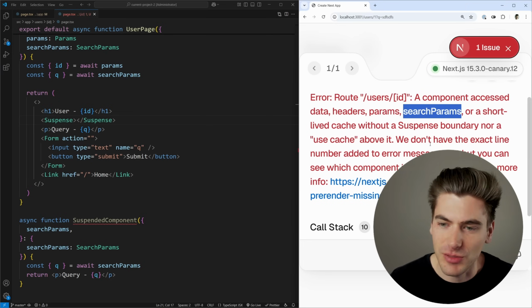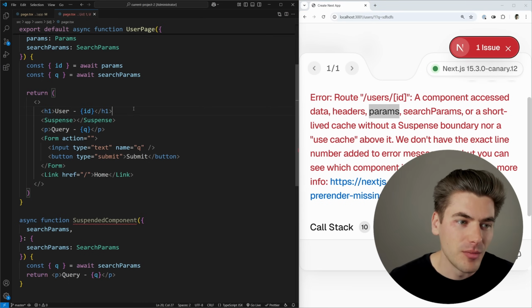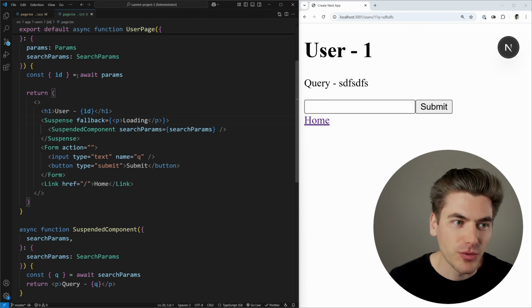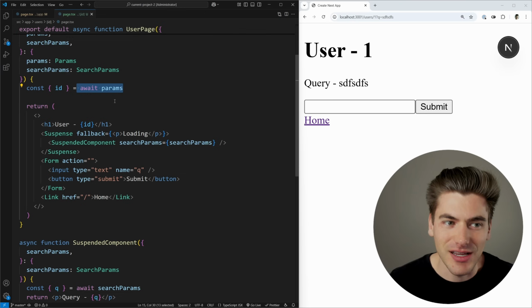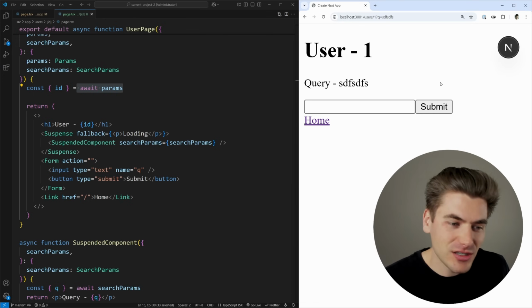Specifically, we were dealing with searchParams. But it also mentions that accessing params should throw this error. But you know, if we go back to the code we had before, and we give this a quick save, you'll notice we're accessing our params right here inside of this asynchronous function. We're not putting in any Suspense boundary or anything, and we're no longer getting an error. Now, I've reached out to the Next.js development team to try to figure out, is this a bug? Is this a feature?